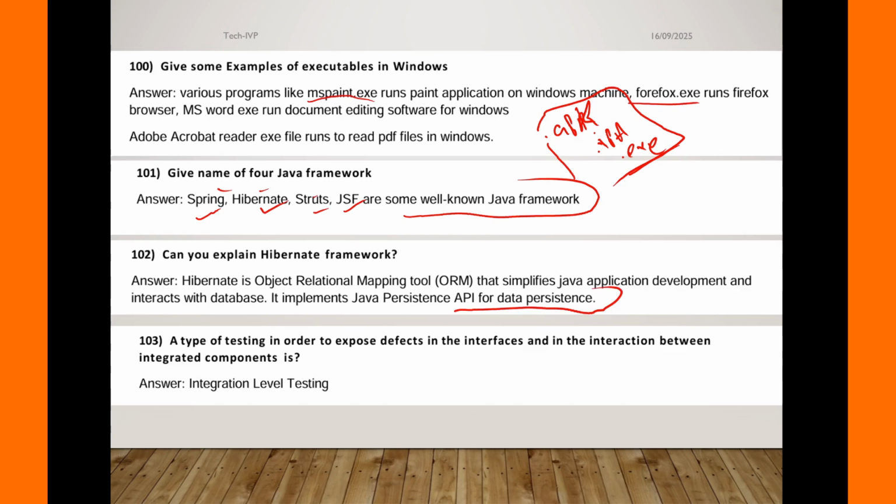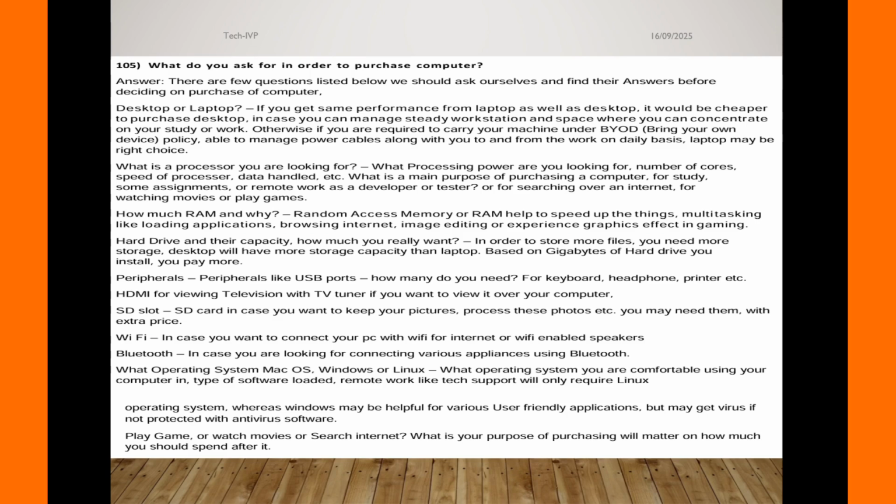Okay. The type of testing in order to expose defects in the interfaces and in the interaction between integrated components is the integration testing level. So this one is a really wide question, but yeah, we can give some exposure here. But generally this question is not asked.